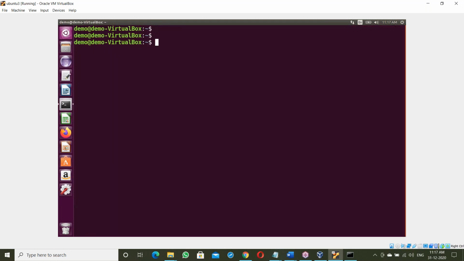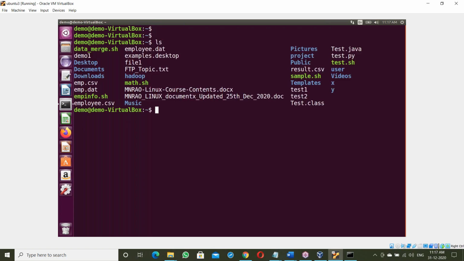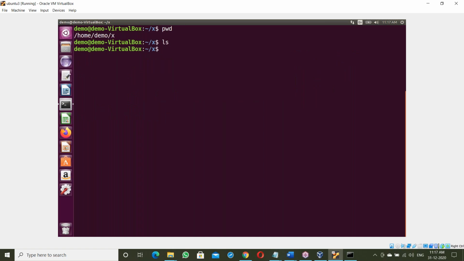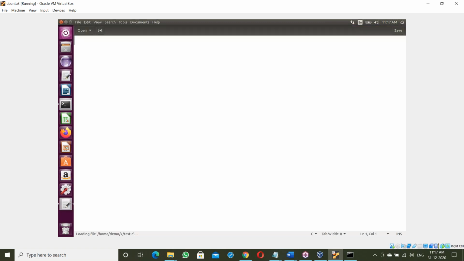Suppose in Linux I'm writing some C program. ls, nothing here. Create a test.c program. A C program starts with #include <stdio.h>. The color changes automatically, so the statement is correct.